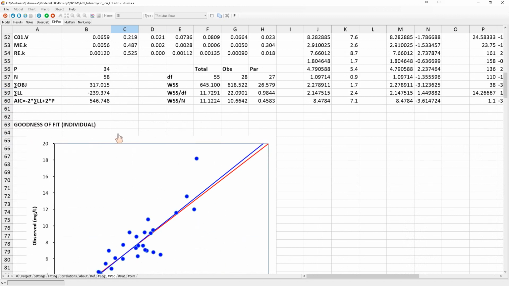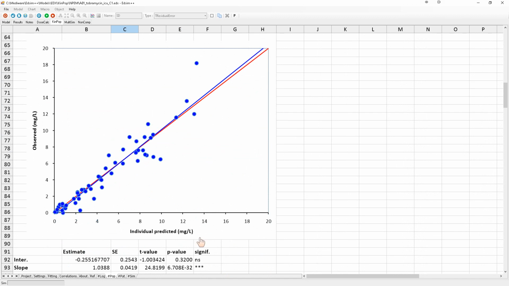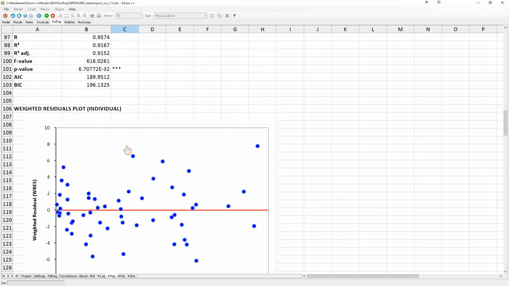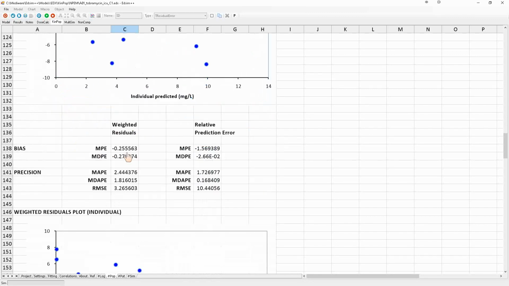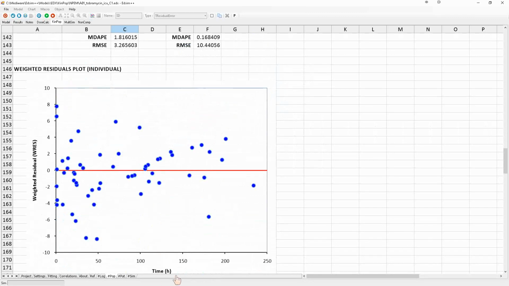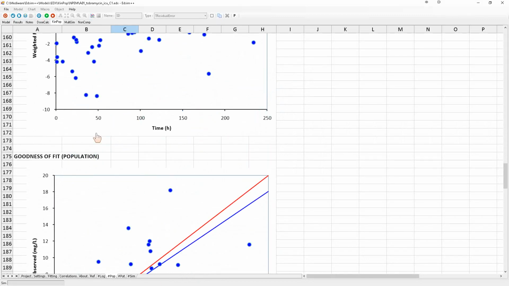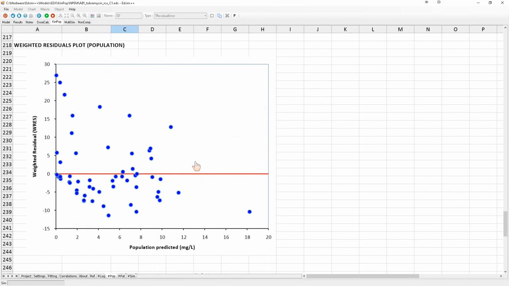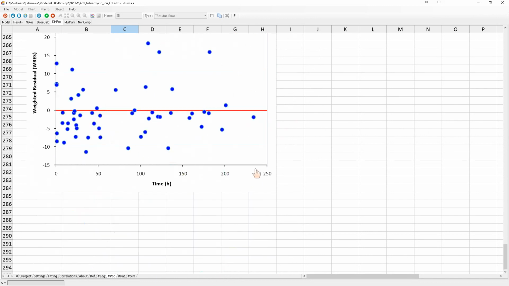And very important then, you see the goodness of fit plots. Here for the individual, so individual predicted versus observed. And then the weighted residuals individual, the weighted residuals in time. And then also for the population. So the population predicted versus observed. And the population predicted versus the weighted residuals, and also again in time.